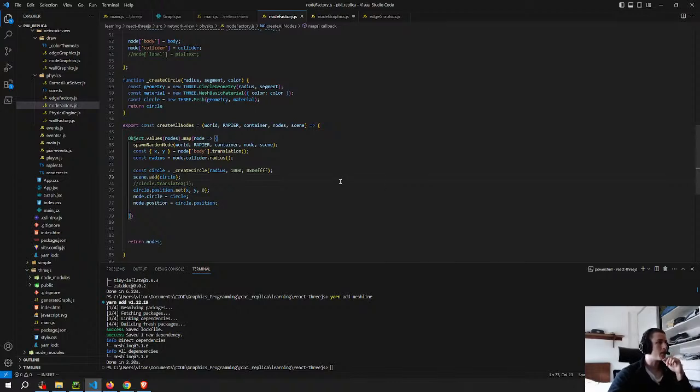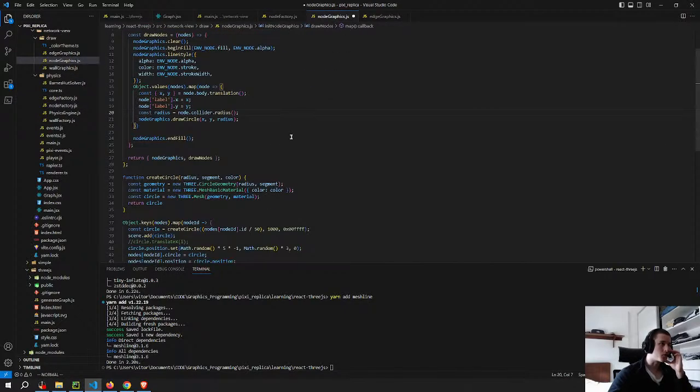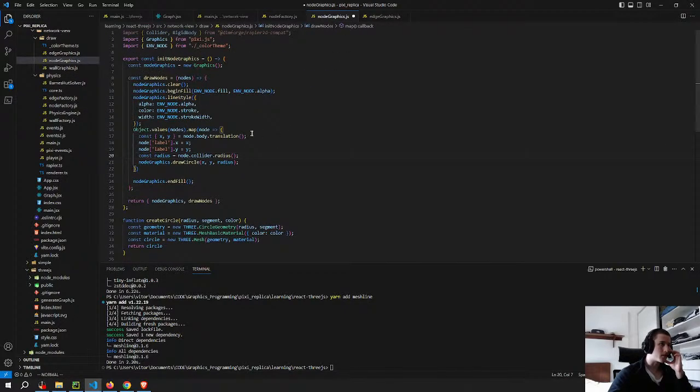I should probably create another function to update the circle. That's the thing. And then when I update, I just set the positions. It will be the same as what is happening here. Just copy this function.